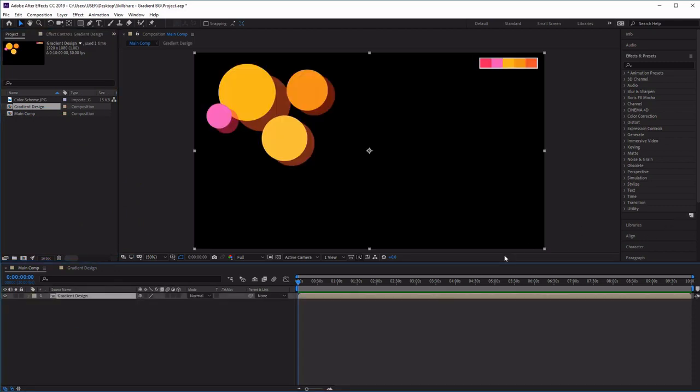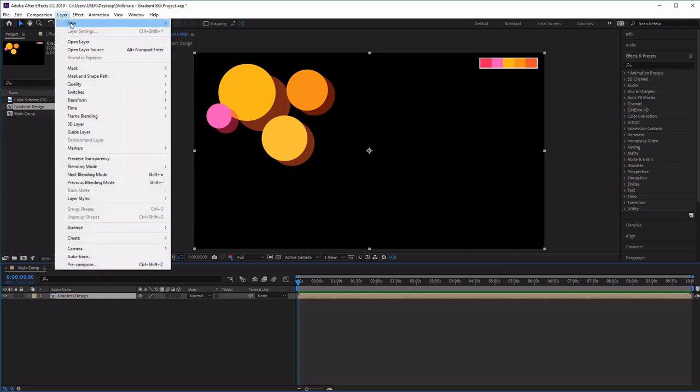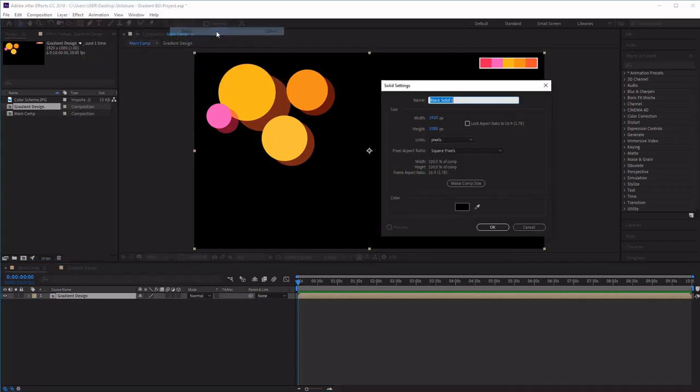Next, we're going to want to create a background layer for our main comp. So to do this, simply go to Layer, New, and Solid. And now in the solid window, we can rename the solid background. So let's go ahead and rename this solid BG for background.